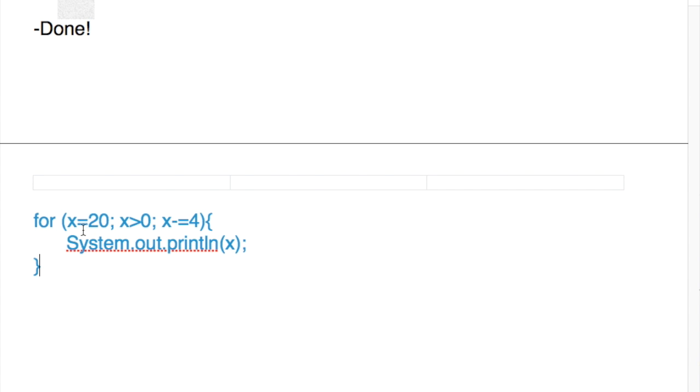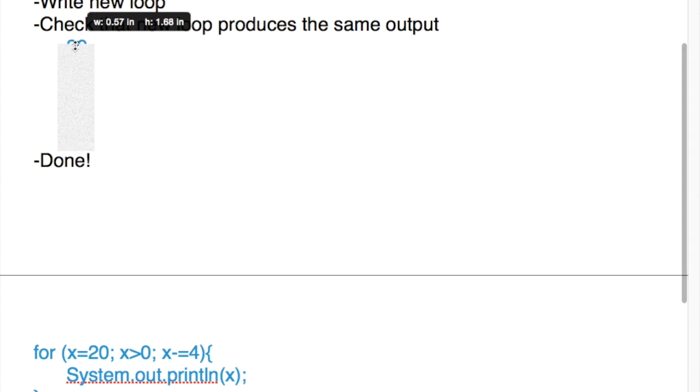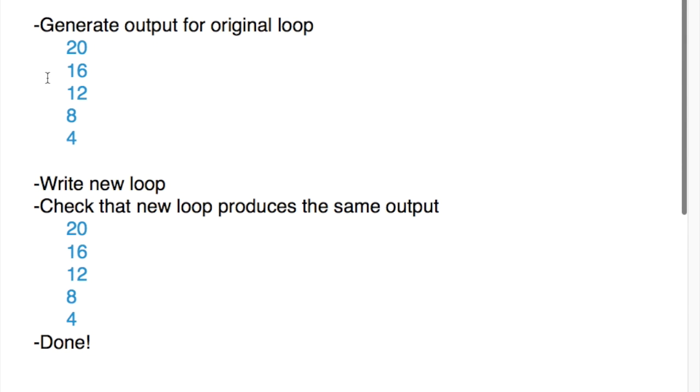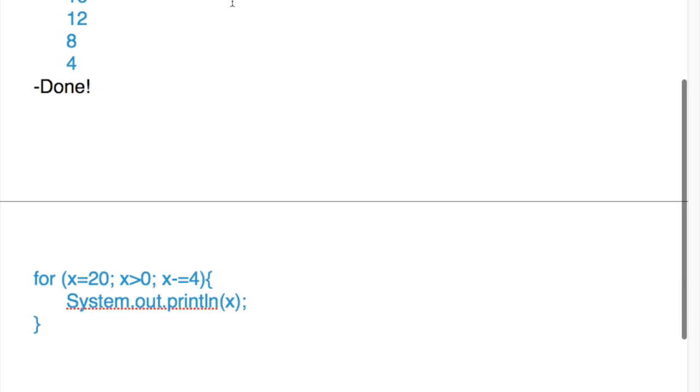So we went through once, x equals 20, x is greater than 0. So we're going to print out 20. All right, decrement x by 4. We have 16. 16 is still greater than 0, so we print out 16. Decrement by 4, x is now equal to 12, which is greater than 0. Going to print out 12. Then x becomes 8, which is greater than 0. We're going to print out 8. Then x becomes 4. 4 is greater than 0. We're going to print out 4. And when we decrement 4 by 4, we're going to get 0, which is not greater than 0. So we're going to exit the loop, and we're done. So we have identical outputs. So this loop is successful.